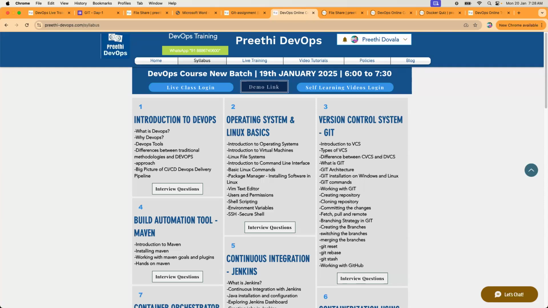Okay, Raviteja's question is a continuation question. By learning this course, can we apply for SRE or platform engineer? You have to apply for DevOps engineer, Raviteja.